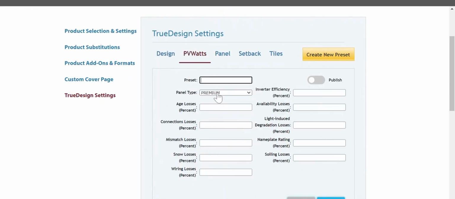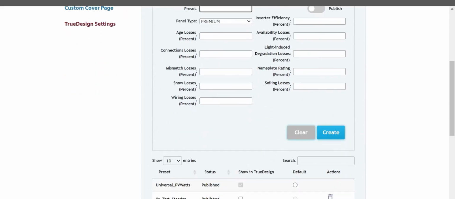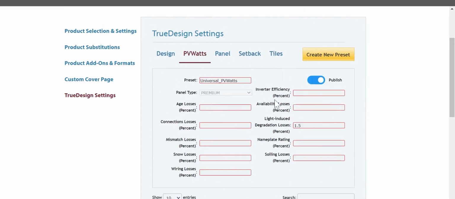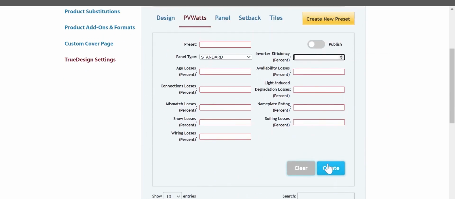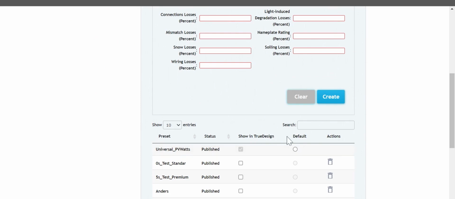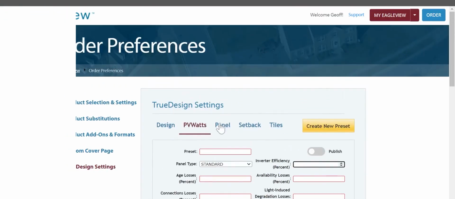So PV Watts, same, you're going to give it a name, and you can adjust all of your losses. We do have a default setting in here for you. You're welcome to utilize. Most of the modules out there, even the higher end ones, are going to be standard. Premium has extreme high tolerances, inverter efficiency, and then a change in all of your losses if you like. Again, Publish, Create, Show in TrueDesign, and possibly make it your default.